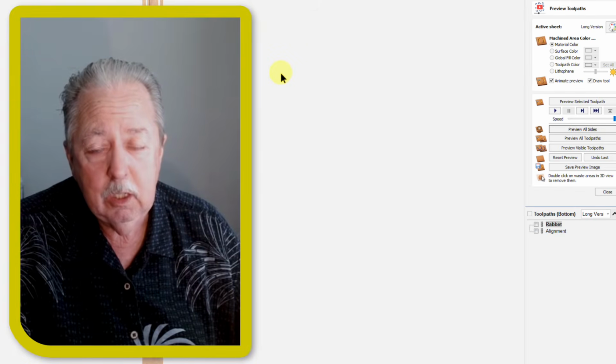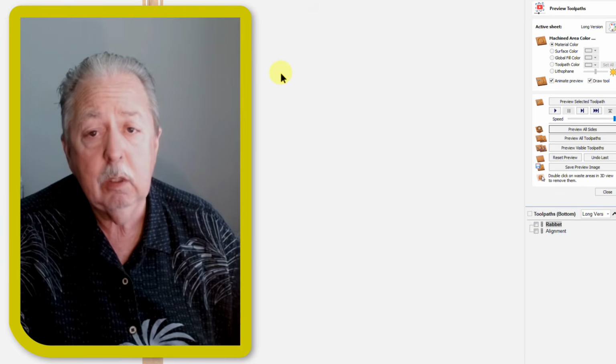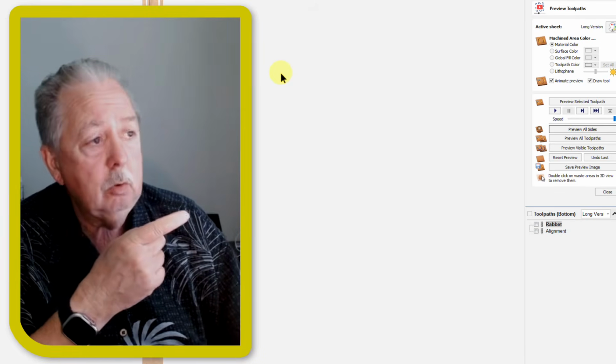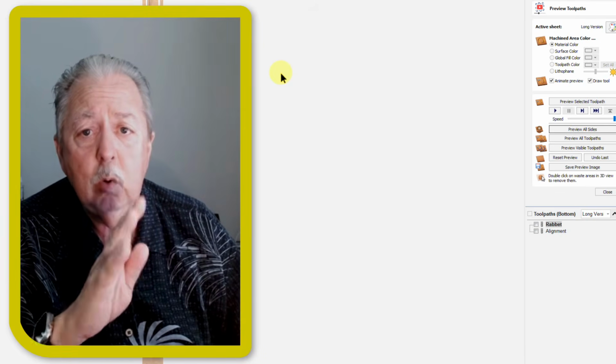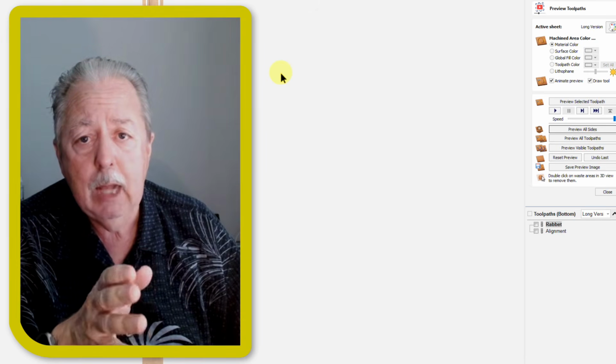What a great change. It's been wanted for a long time. And now the only thing I want to see is for them to take those toolpaths, and instead of having to do them one by one, to be able to batch copy.